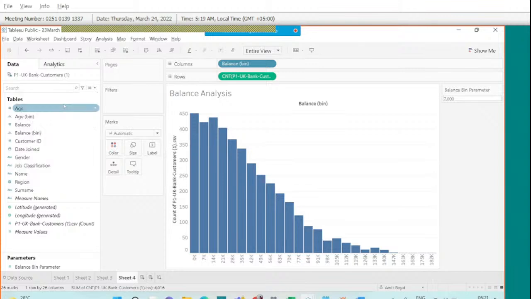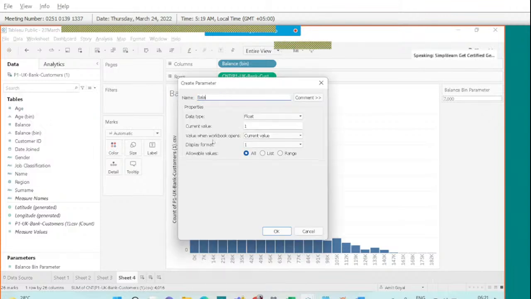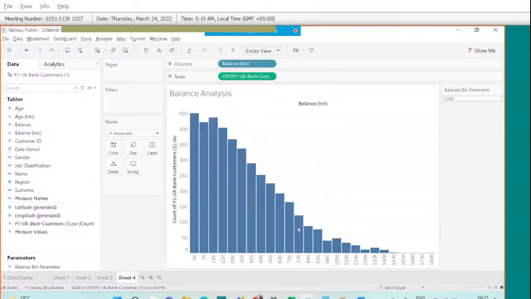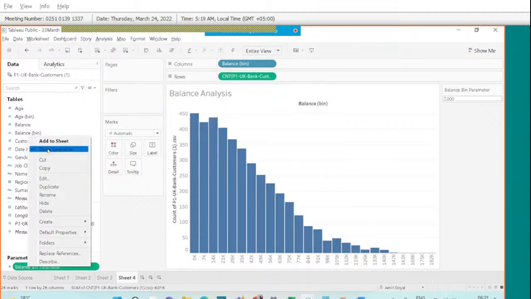Second option, create parameter, and then give it a name, balance bin parameter, and over here you can select the value as integer, and then just click on OK. When we say integer, that means the user will only be able to enter an integer value in that, nothing apart from that. Once you click on OK, the parameter will be ready, and then you simply have to say show parameter. When you say show parameter, the parameter will come onto your screen.